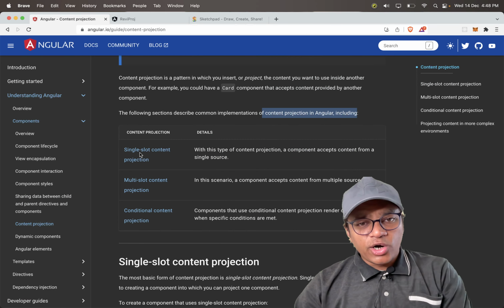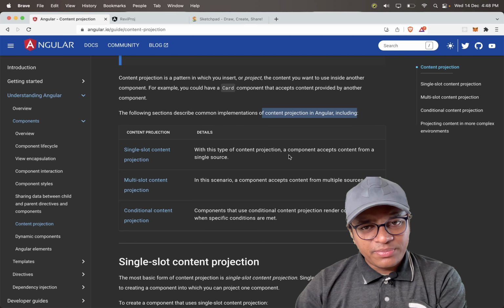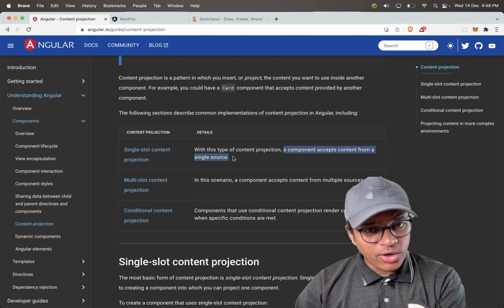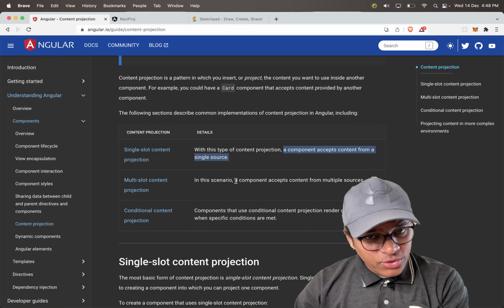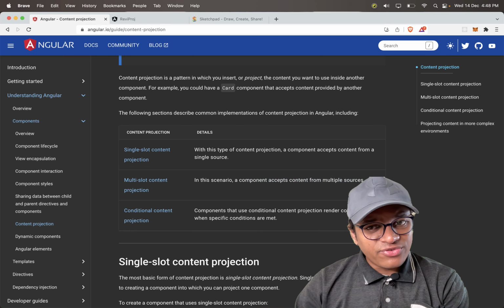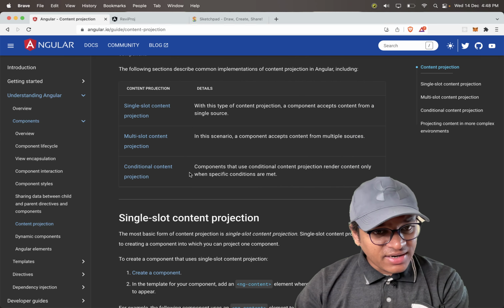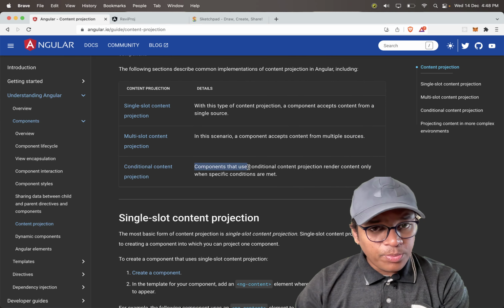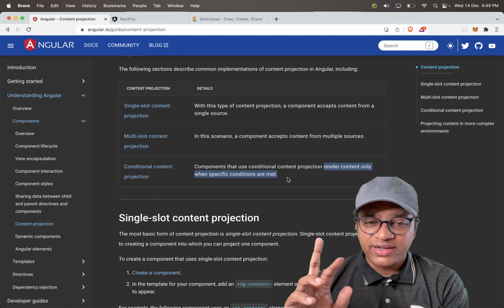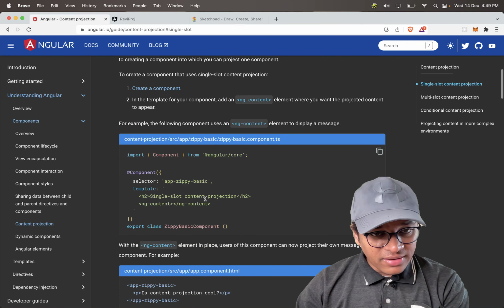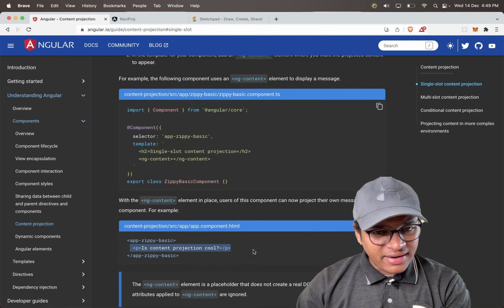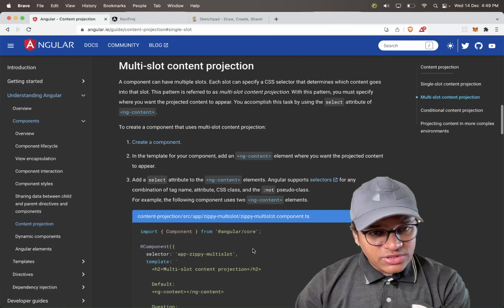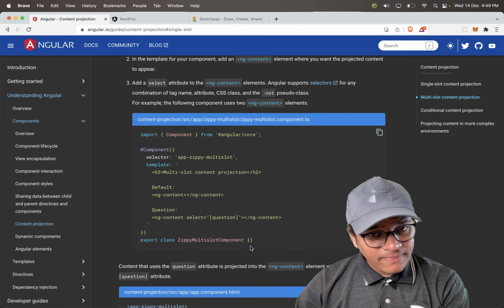Okay. So this is about content projection. Now, single-slot content projection: with this type of content projection, a component accepts the content from a single source. Multi-slot content projection: in this scenario, a component accepts the content from multiple sources. Conditional content projection: components that use conditional content projection render the content only when a specific condition is met. If you go here, only one. If you see app-zippy-basic, this paragraph has been injected. Now see multi-slot content projection over here.